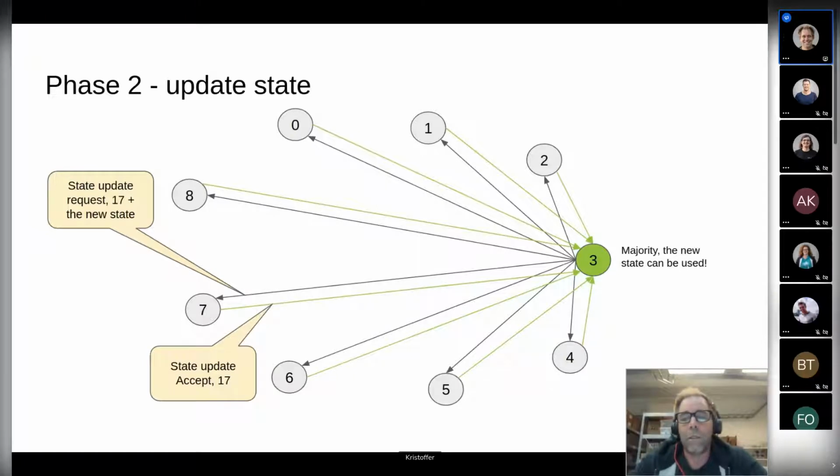Phase 2 is when node 3 now knows that it can change the state. It's okay to change, so it quickly does a flight planning to decide when it wants to fly. It updates the state and transmits the new desired state together with the number 17 that they agreed was the last number. And all the other nodes get this state update.